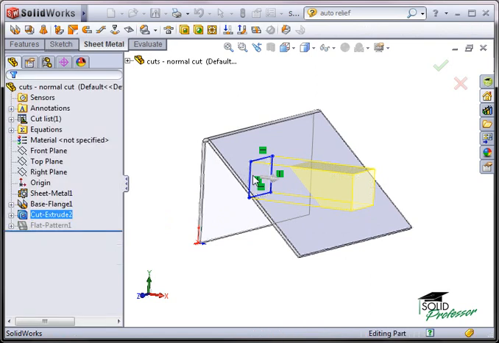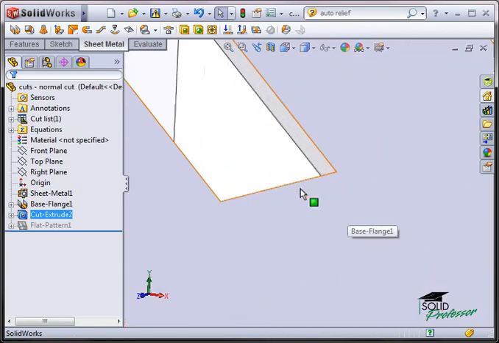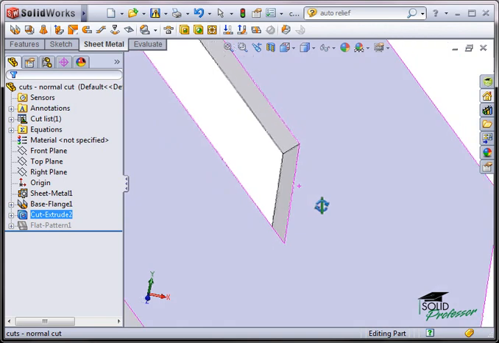There are times when we may need to have the cut wrap around a bend. In the next section, we'll explore how to do this using the fold and unfold commands.